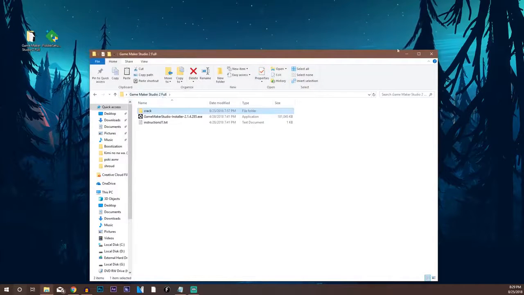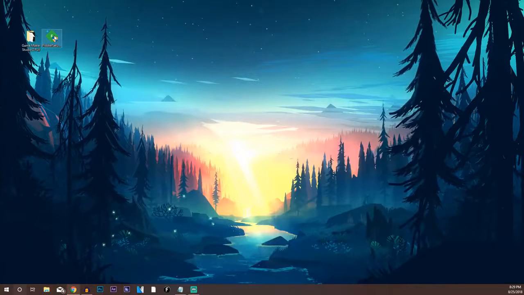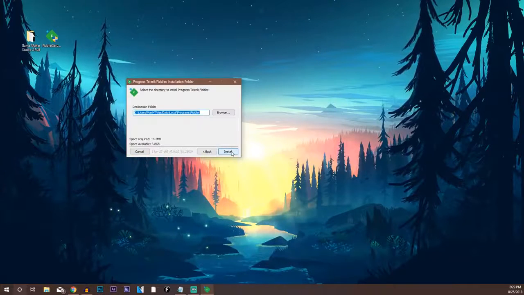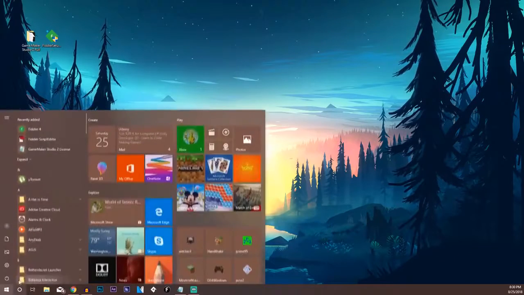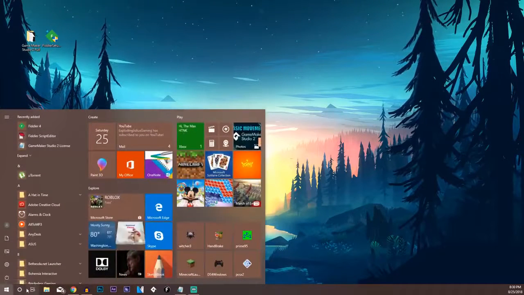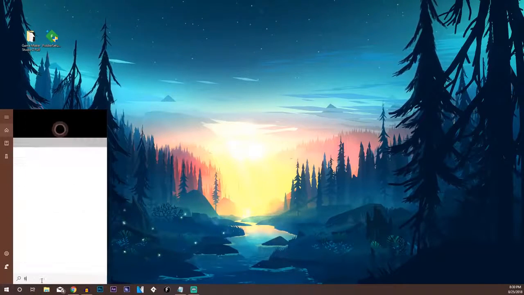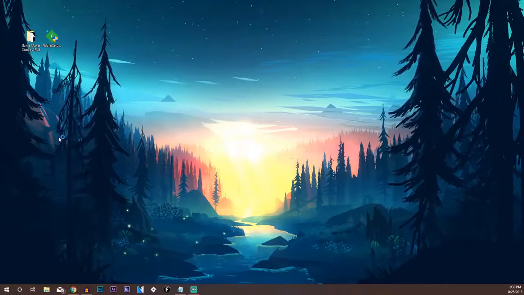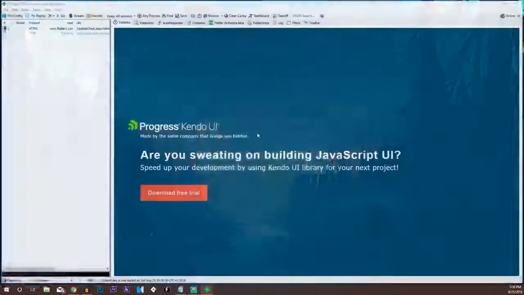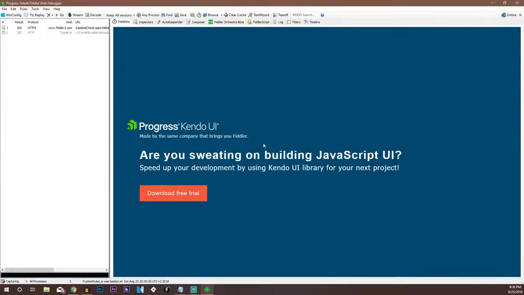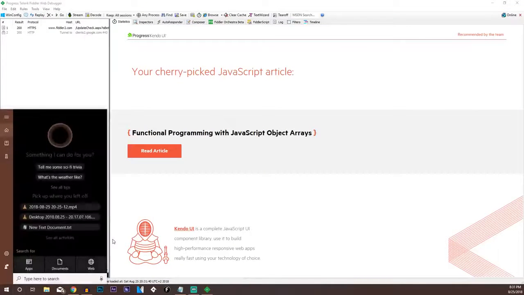Go back. Alright, now you shouldn't open GameMaker Studio yet. Close that folder. Now open Fiddler Setup, click I agree, and then install it wherever you want. Go to the Windows search bar and search for Fiddler. There we go, Fiddler 4. It's going to open up over here. You can click on cancel, it doesn't matter. Then open up GameMaker Studio 2.